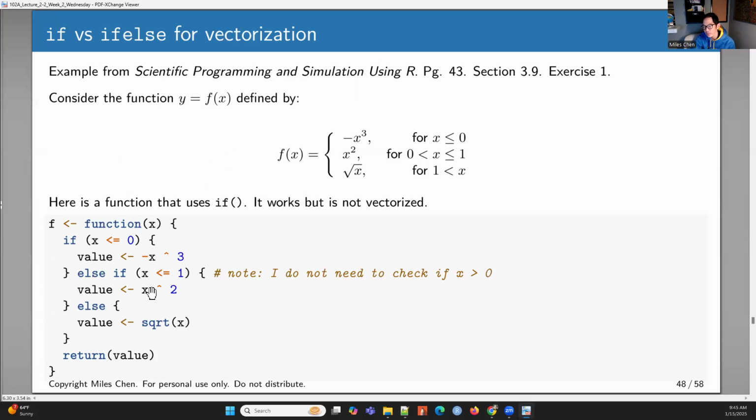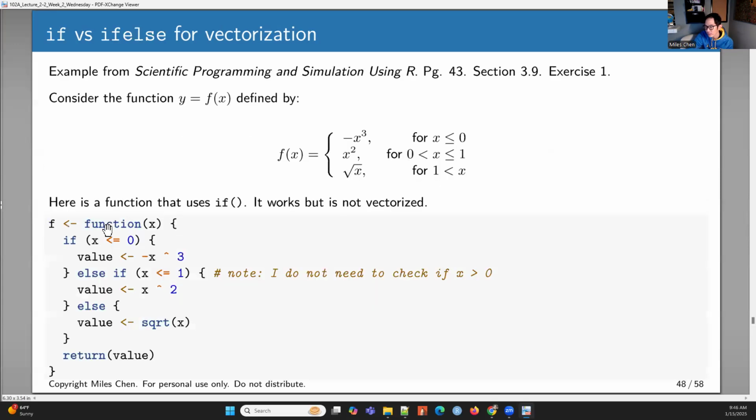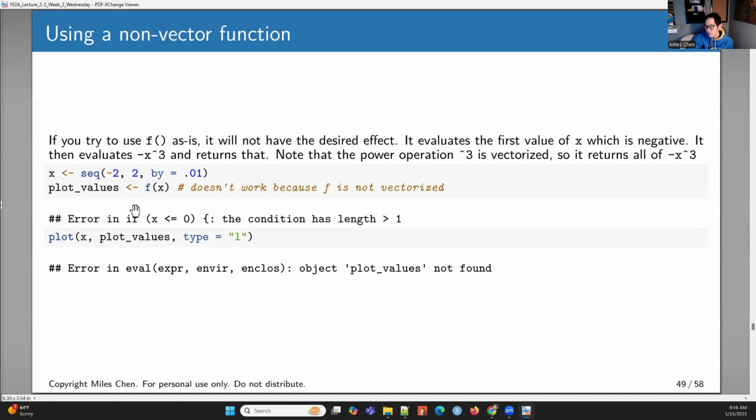So here's our function. Because it's got if statements, it is not vectorized. And so if you give it a vector, you get an error. Let's say I wanted to evaluate this function from -2 to +2, step size 0.01. So -2, -1.99, -1.98, all the way up to 2. This is a vector. If I plug that into my function f, I get an error because f is not vectorized.